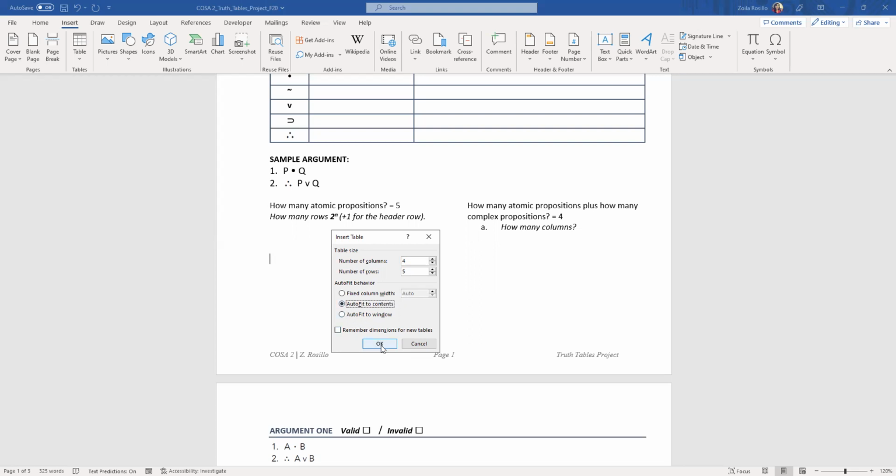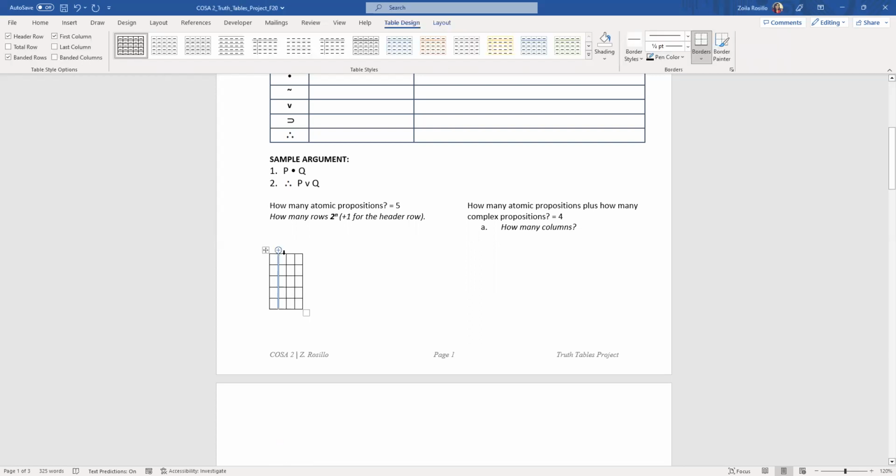So I clicked on AutoFit and I click on OK. And there's my tiny little 4-column, 5-row table. Okay, now it's AutoFit, which means it only gets as big or as little as I need it to be. So now I'm going to put in the values that I need. The first thing that I'm going to write right in my header row here is I'm going to include a spot for all of the P's and all of the Q's.